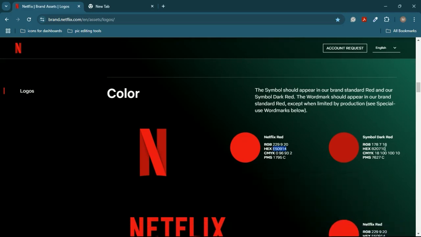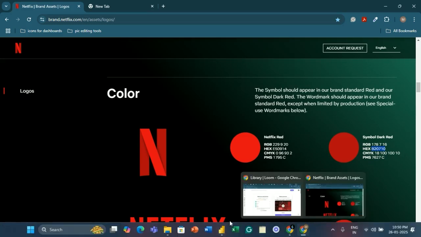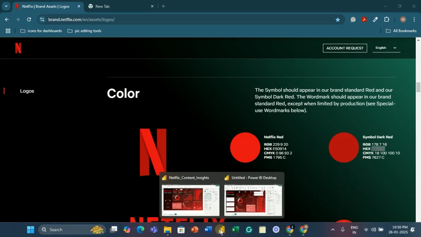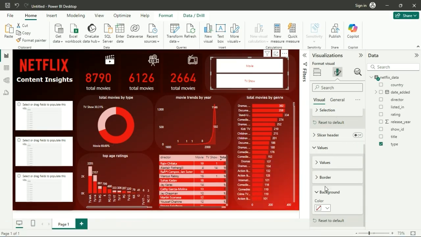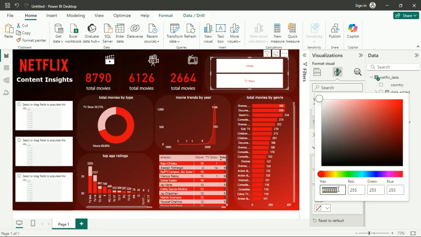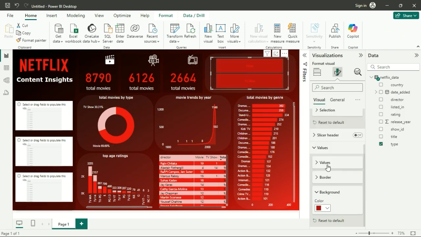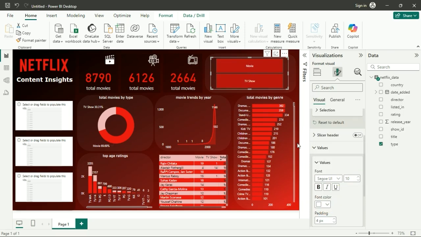So we have this dark red. Let's copy this hex code with Control C and then Control V. Let's go to change the background, go to more colors and paste it here. Looking good actually, but we'll have to change the text part. We can go to values and then select white. So white is looking good. It's looking good actually.